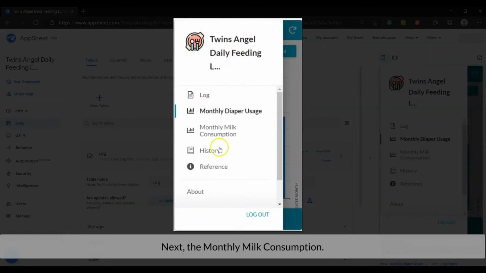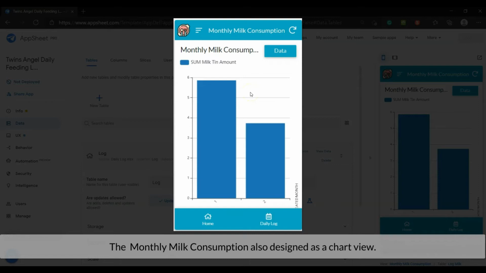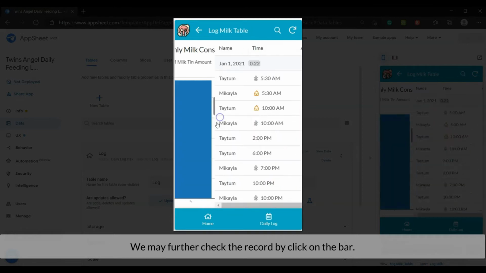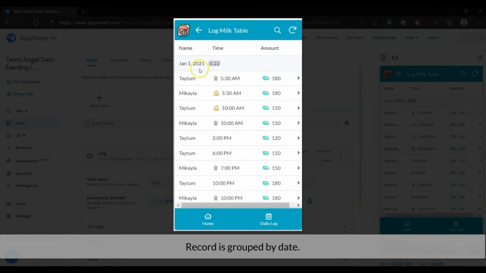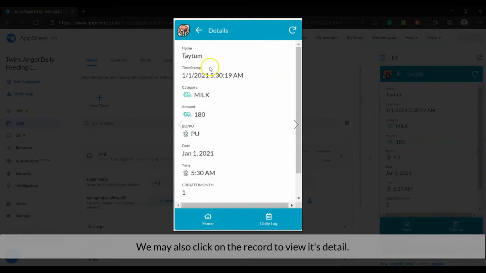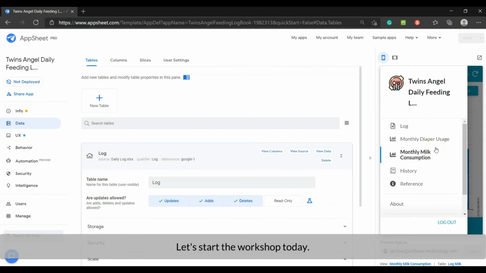Next, the monthly milk consumption. Similar to the monthly diaper usage, the monthly milk consumption is also designed as a chart view. We may check the detail by clicking on the histogram bar. Records are grouped by date, with the amount of milk consumed on that day. We may also click on a record to view its detail. Alright, these are the two enhancements. Let's start the workshop today.